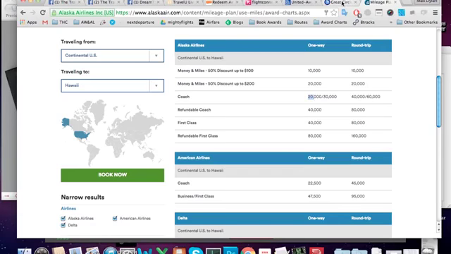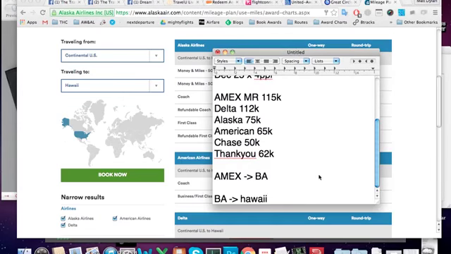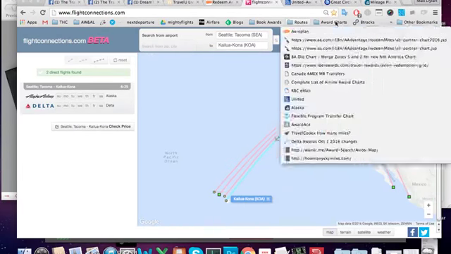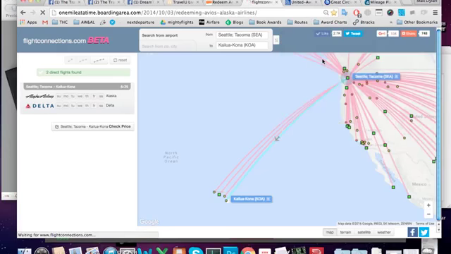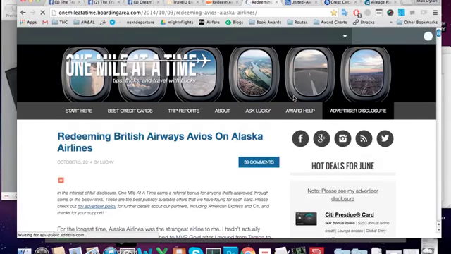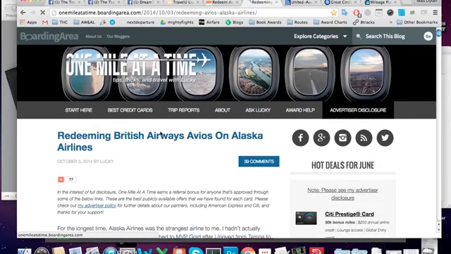Now, if we look at another option, let's write that down. Alaska is saying 20k each way. But British Airways is distance based, so it might be a better one to look at. So we're going to have another quick look at that British Airways chart, and I'll send you that. I'm going to put this on the blog post. So we're going to have a look at that chart again.